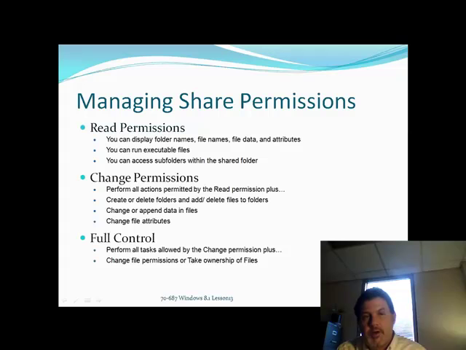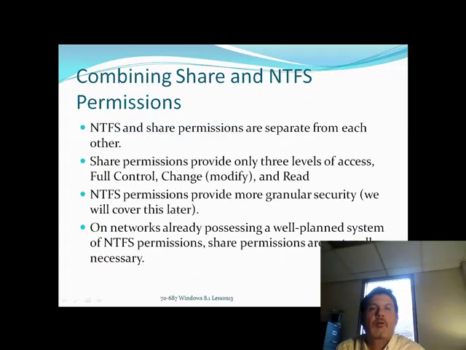So, let's re-clarify these share permissions. Read permissions, I can display my folder names, file data, and attributes, run those executables, and of course access subfolders within the share folder. Change permissions will allow me to do all these, plus create or delete folders, add or delete folders or files to the folders, and of course append any data in those files, and change the file attributes. Full control, however, does allow me the ability to do everything in the change permission, including change file permissions and take ownership of the files.